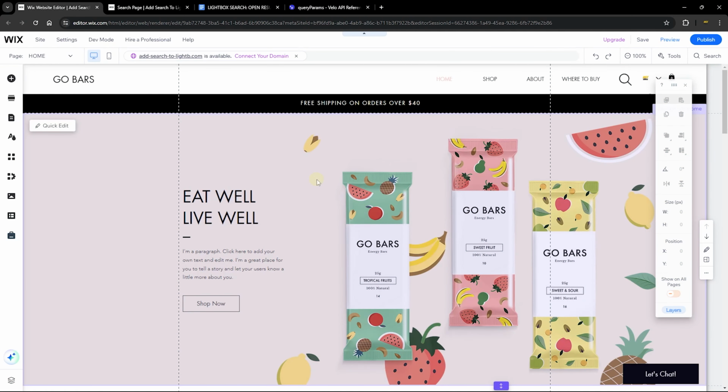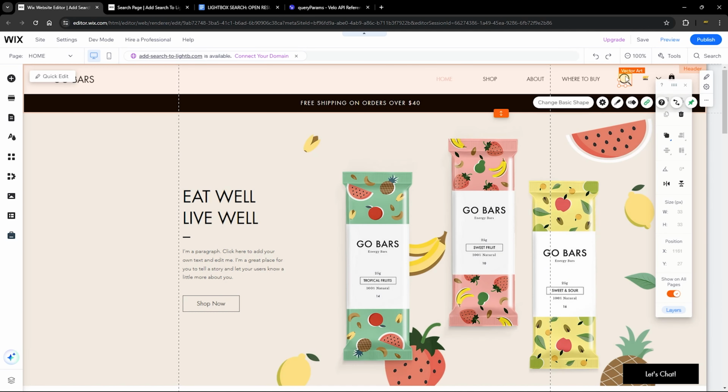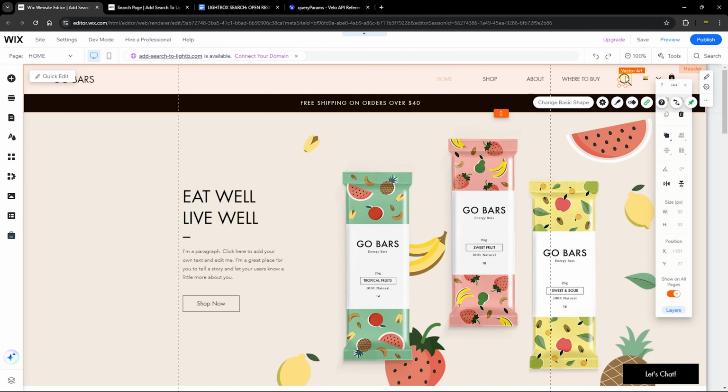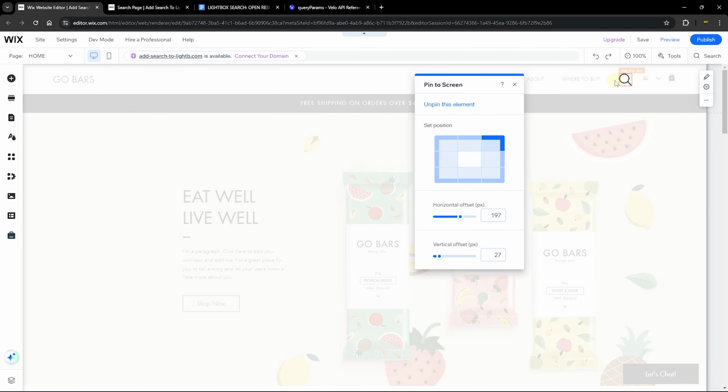Amazing. Now this is the editor I'm going to be using for this tutorial, and as you can see, we already have an icon here. I've already set up everything, which includes the elements that we're going to be using for this tutorial, except for the code, which I'm going to walk you through step by step on how to implement the code to make it your own. Now the most important thing, as you can see over here, is this icon, which is already a pinned element.